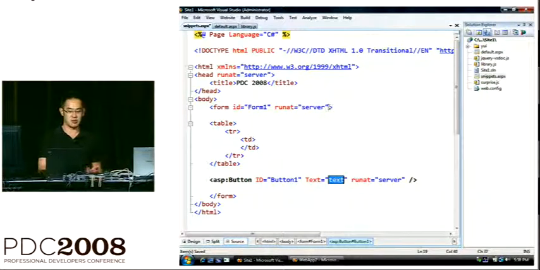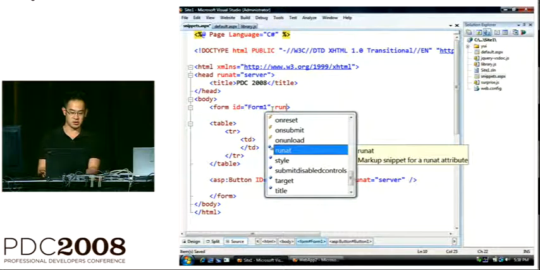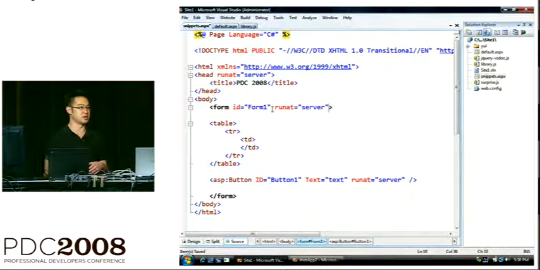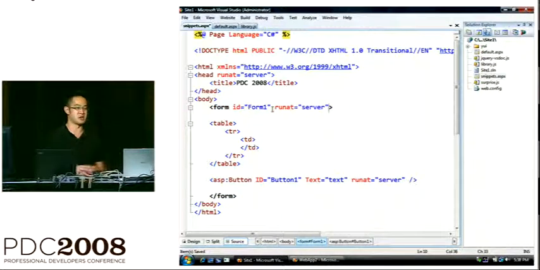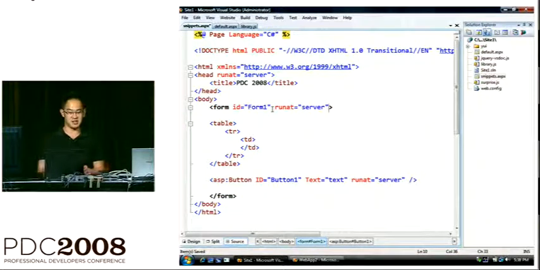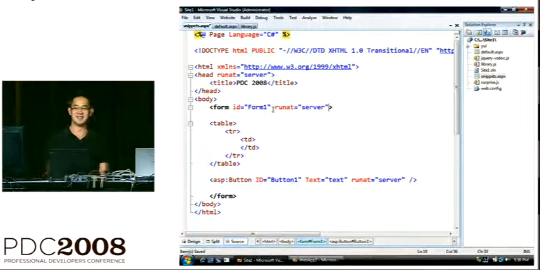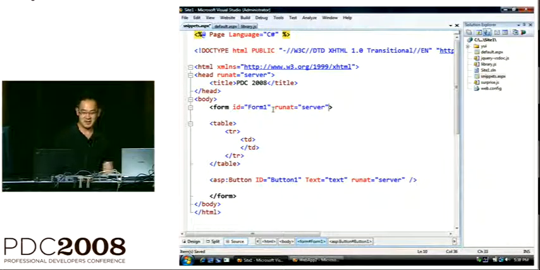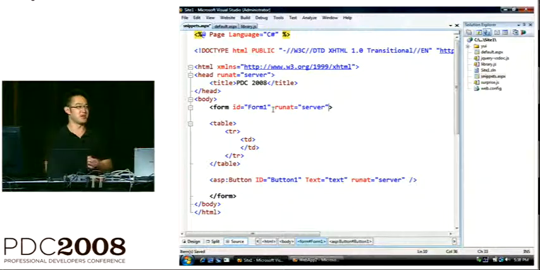For tags that don't have run at server, we have a snippet for that too, and you can actually type run at server, and we'll complete the rest for you. So great news for all the lazy people out there. A lot less typing for you. I hope you guys like this feature. But there's more to show you.